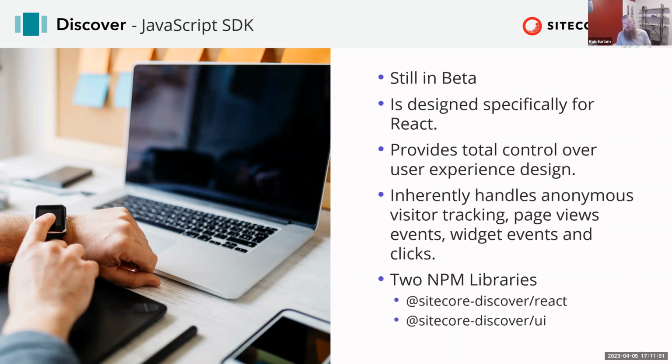But if you're building with another JavaScript library, if you're in Angular or Vue or Svelte or one of the others, or maybe another language completely, you could be in .NET or Go or any of the other programming languages out there, then you're not going to be able to use this SDK. It is React only, and you're going to have to look at those other two development approaches I mentioned.